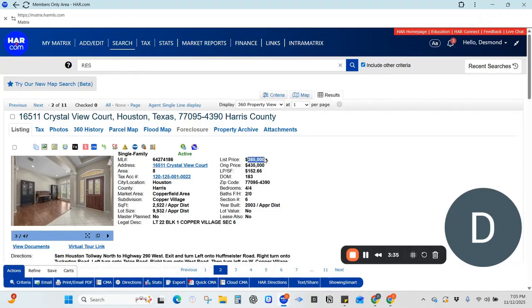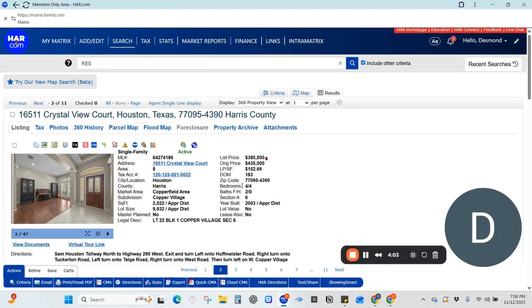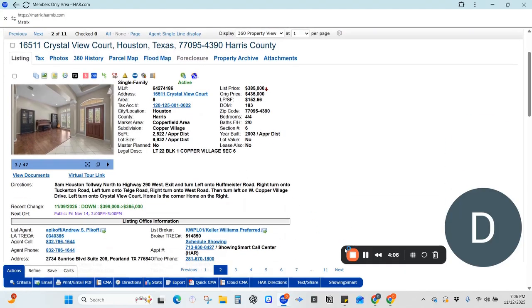We see currently it's $385, and we see they originally had it listed at $435, which is okay. All right. It's been on the market 183 days. It's a 4-bedroom, 2-bath, built in 2003. These are all the things you want to look at. Is it a master plan community? No. And we want to look at the square footage and the lot square footage because all this is going to play a factor in how we decide which properties we're going to compare it to.